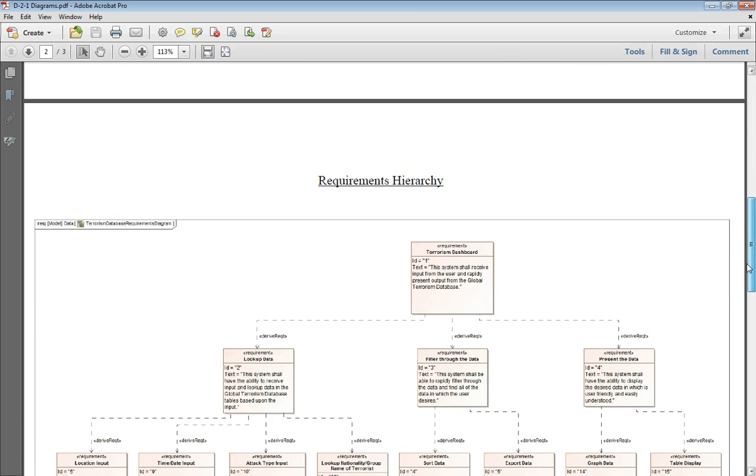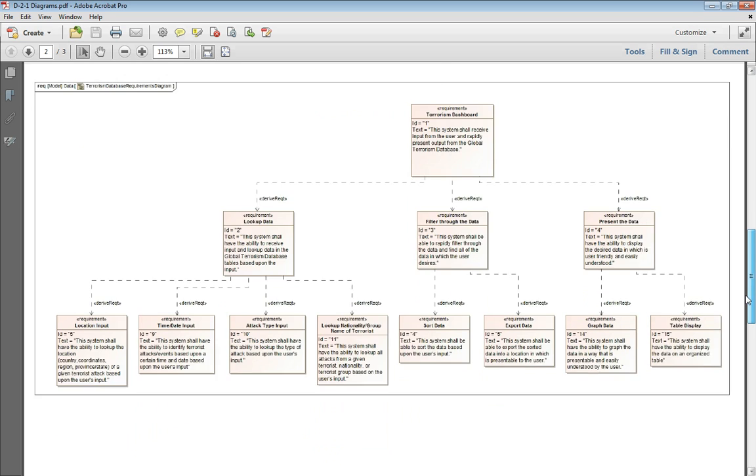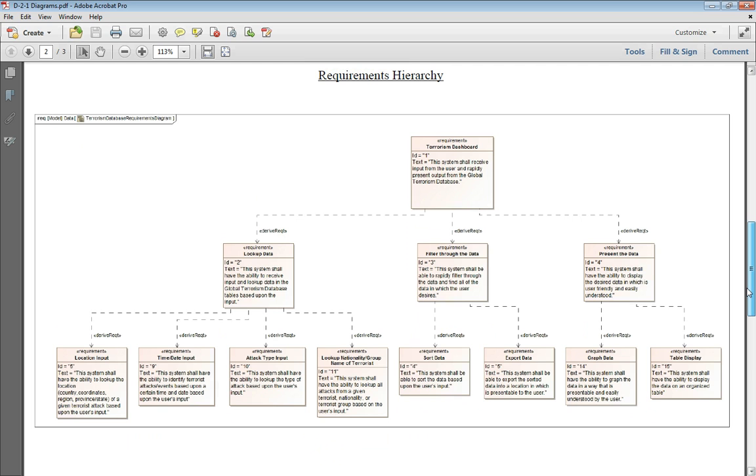The next is the requirements hierarchy. The main requirement for the system is that this system shall receive input from the user and rapidly present output from the global terrorism database. The three main functions of the terrorism dashboard are to look up the data, to filter through the data, and then to present the filtered data.